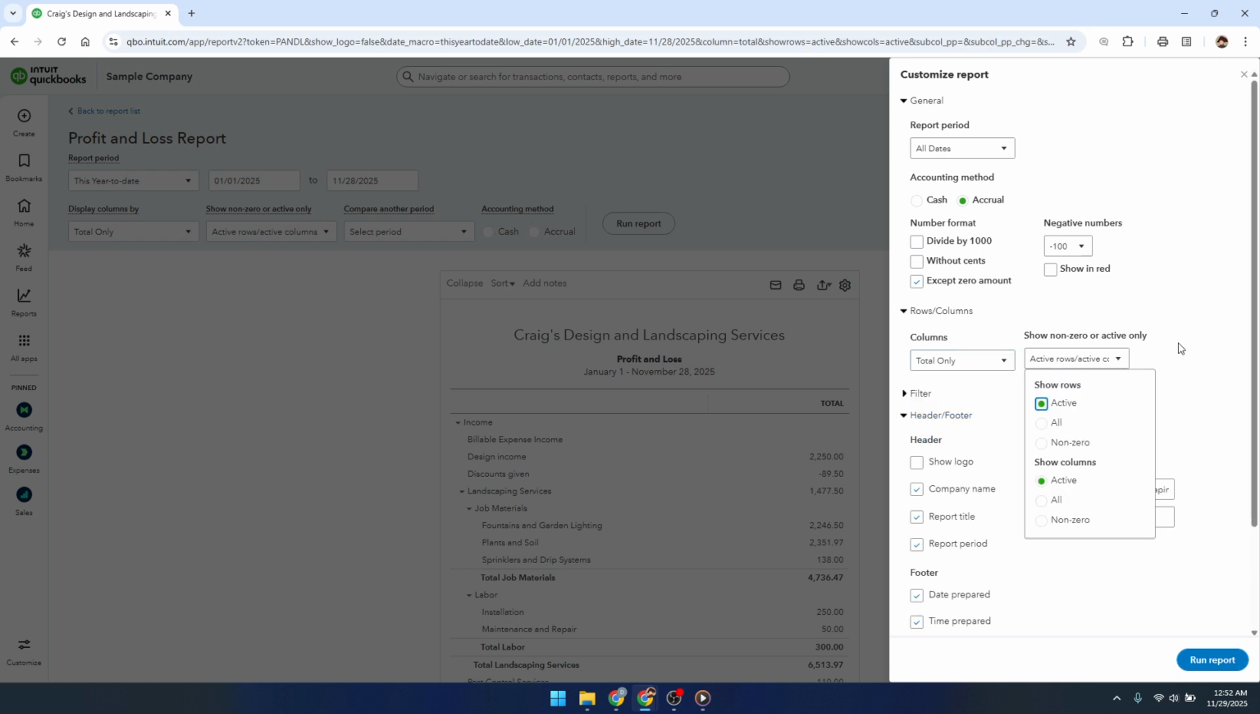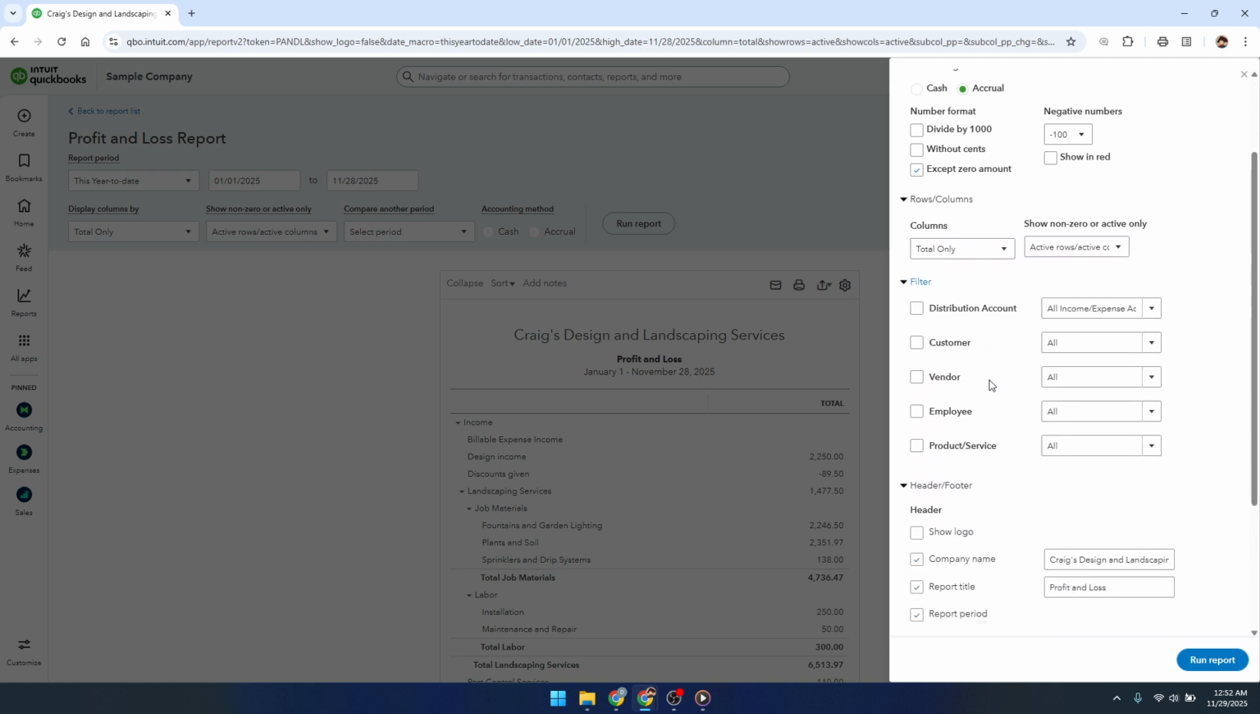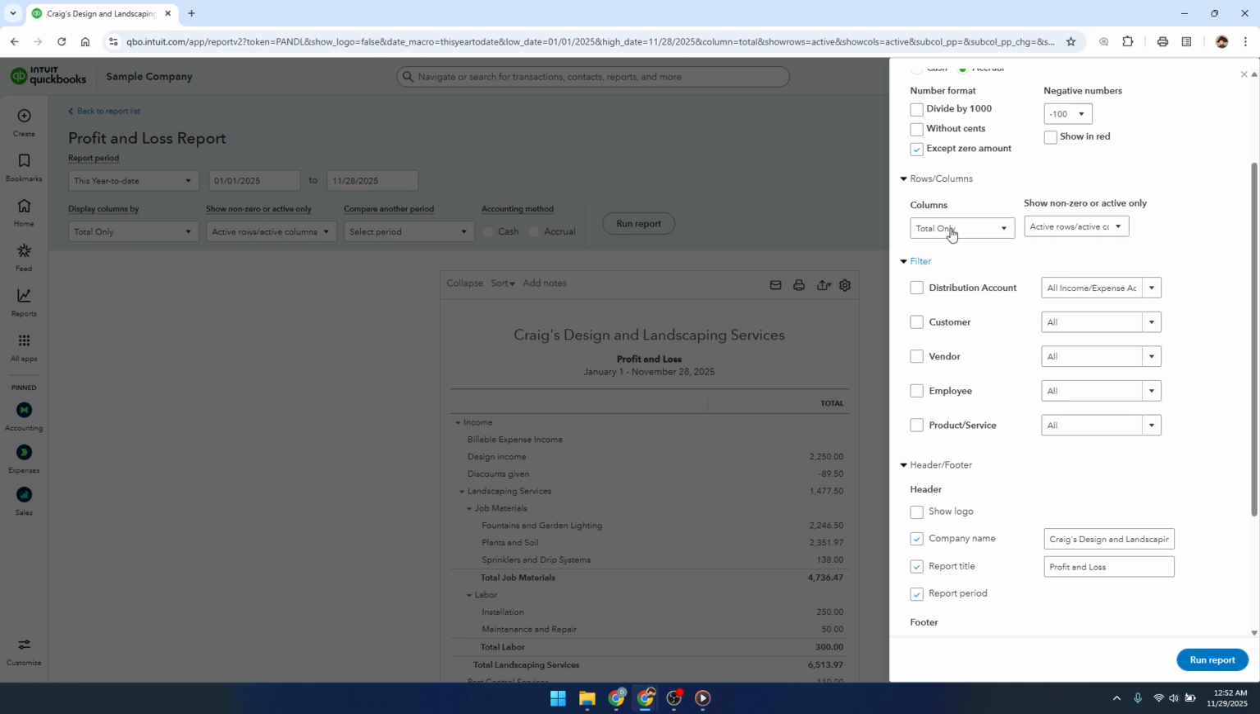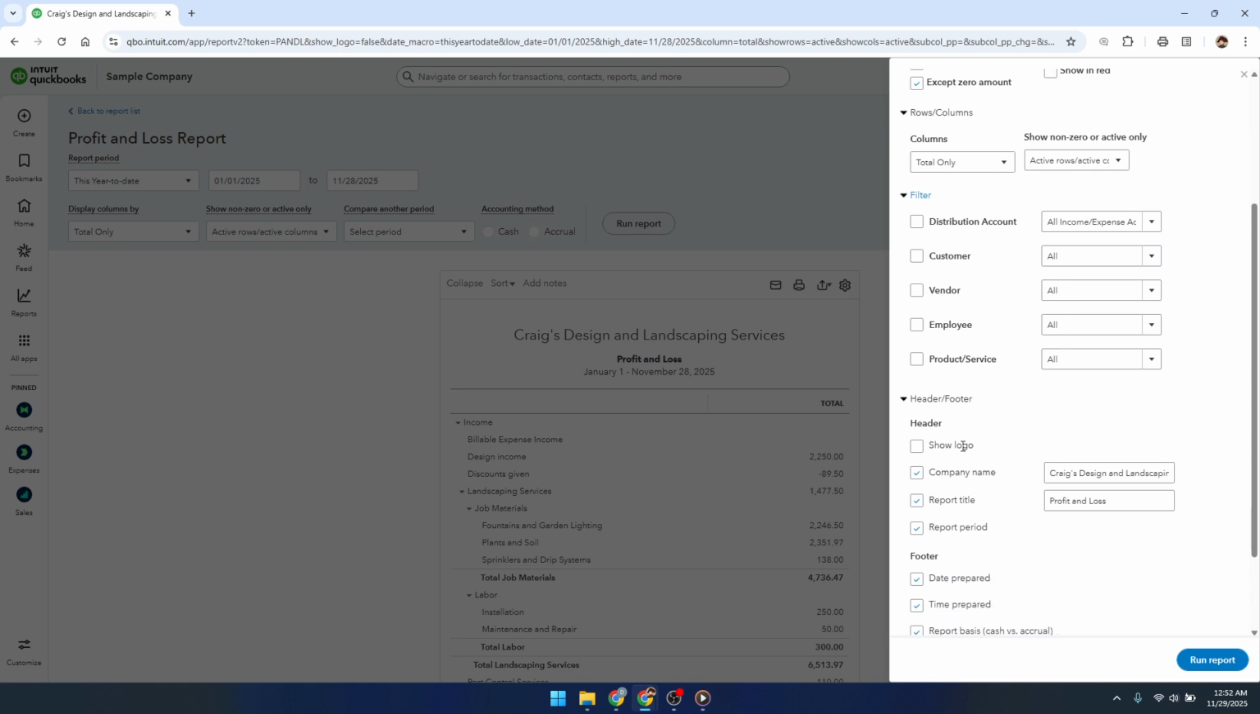Then, go to the Layout or Reorder section. Here, you can drag and drop columns into the order you prefer. For example, you might move customer names closer to amounts to make scanning the report easier.